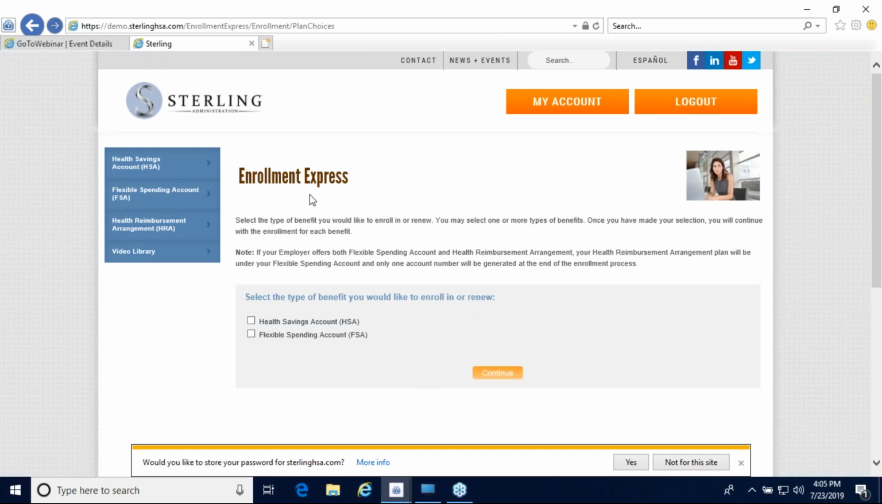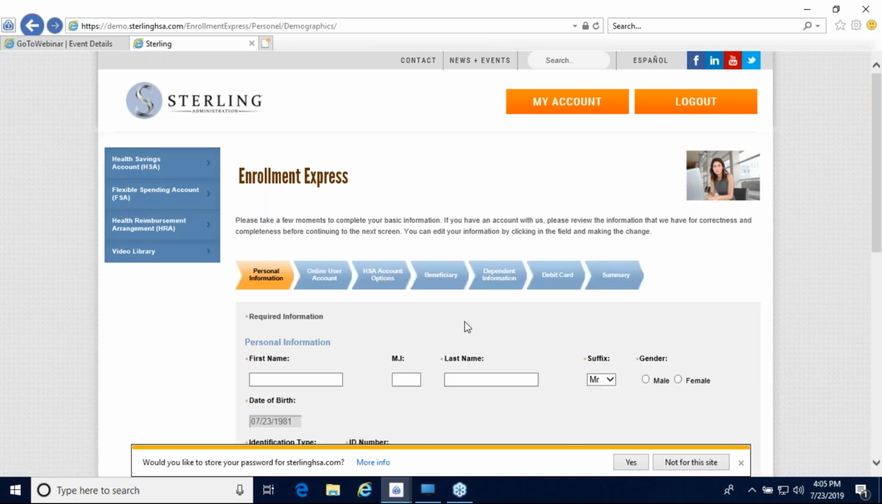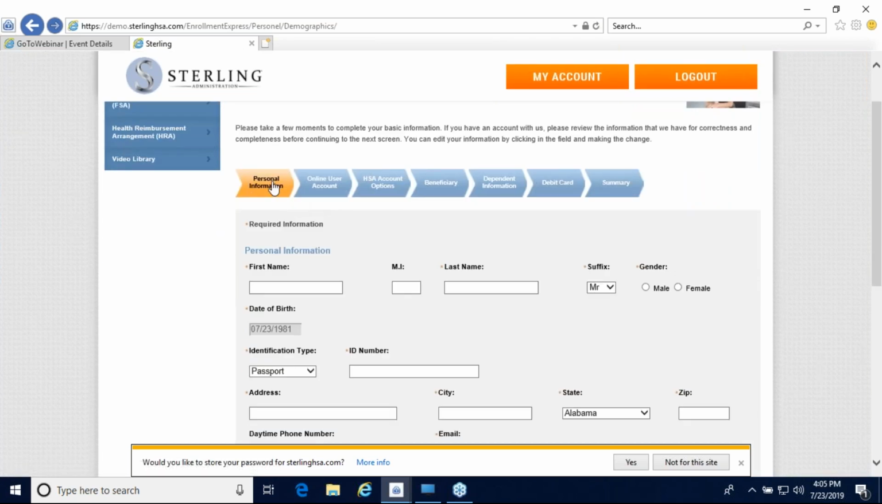So you'll see here in my demo account, this company has both HSA and FSA. If your company only has HSA, this will be the only option displayed. We're going to go ahead and click continue. So now we're going to go through step-by-step process to open a health savings account. So the first step will be to gather personal information.